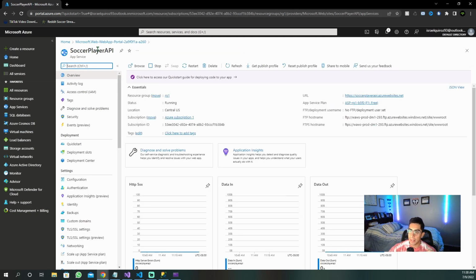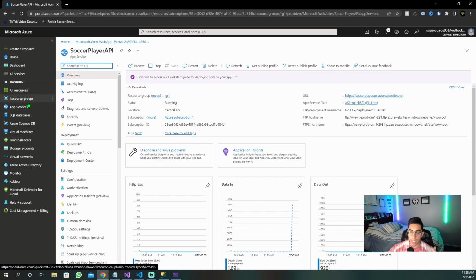So as we can see here, the soccer player API was created. So we have this web app, but it is currently empty. We have not actually pushed any code here. But the next thing I want to do before we move into publishing the API is create our SQL database, our SQL server instance in Azure, so that we can have something for this API to connect to.